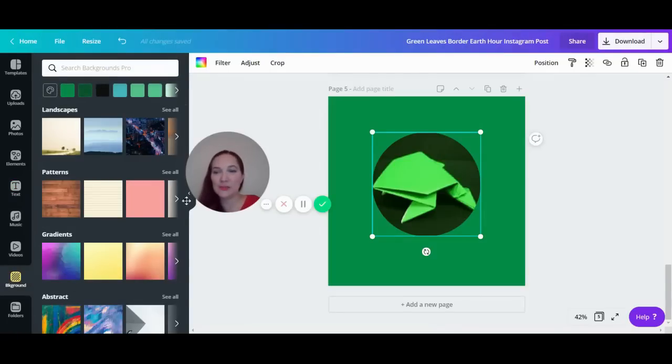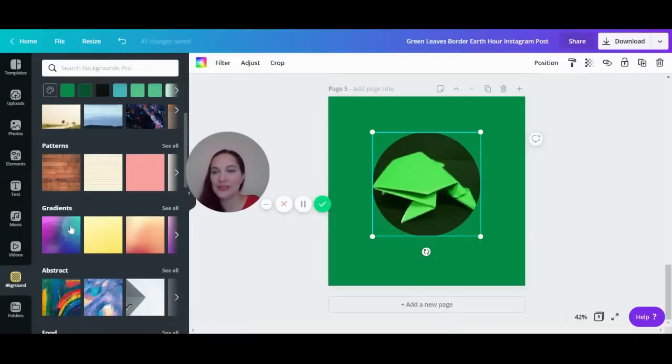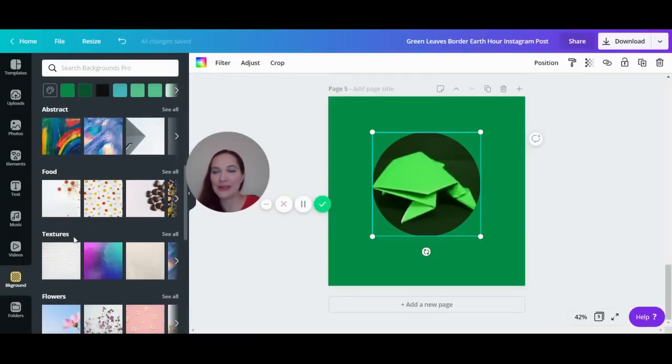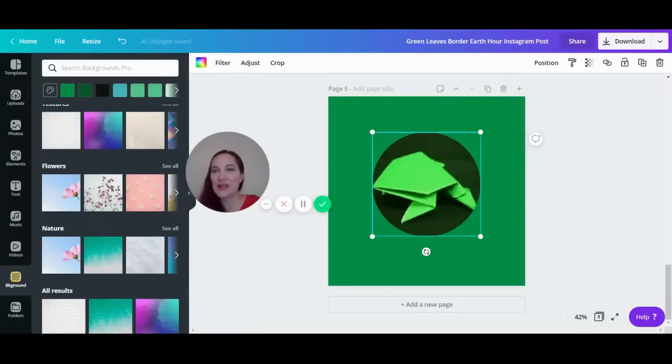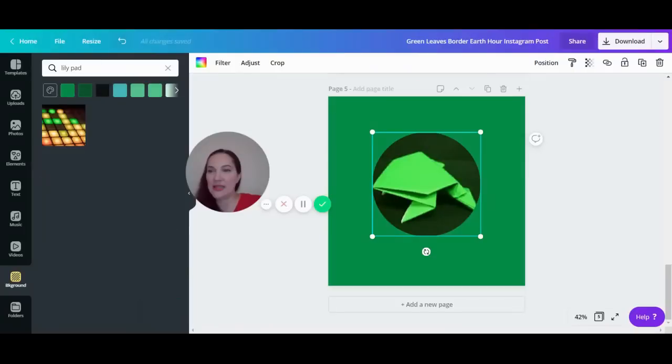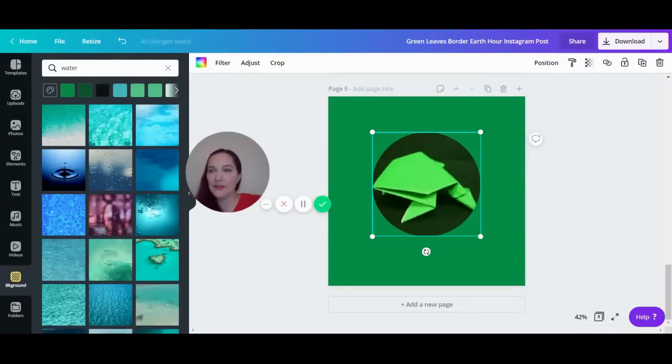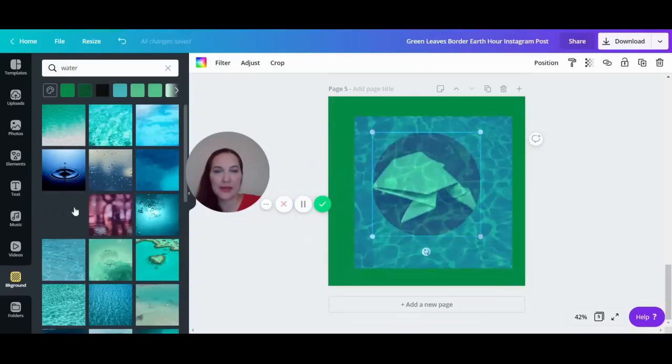So if there's something that you want to add in there, you can see there are patterns, abstract, food, different textures. I could type in lily pad and see if there's anything that might be maybe water. So there's some water textures. I could drag that into the background.